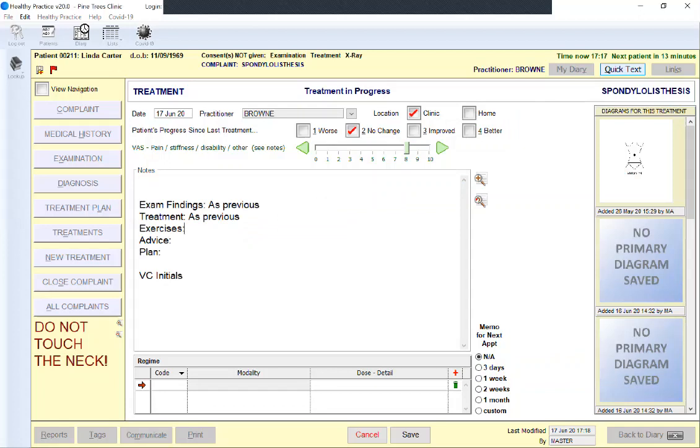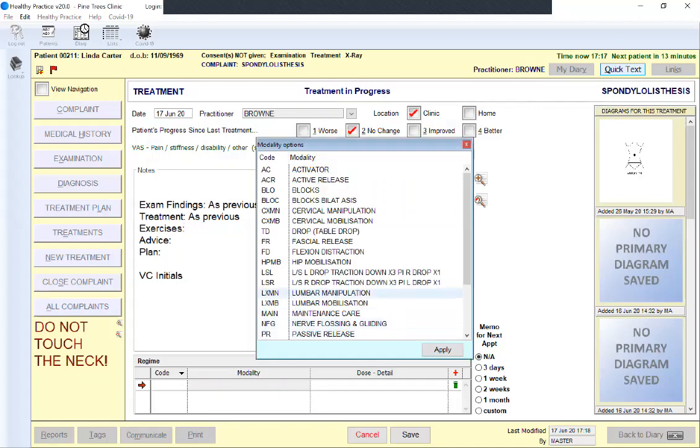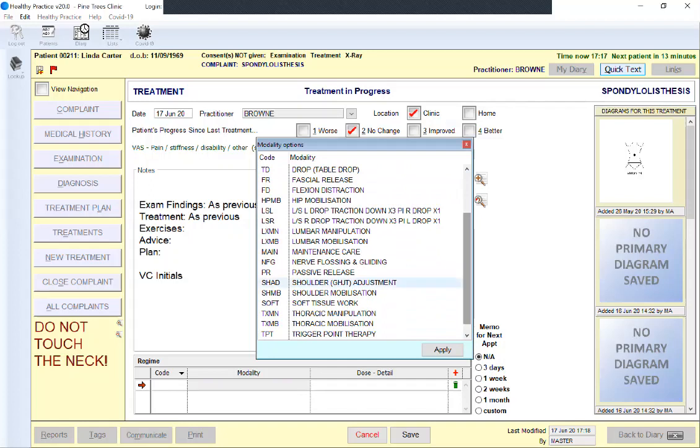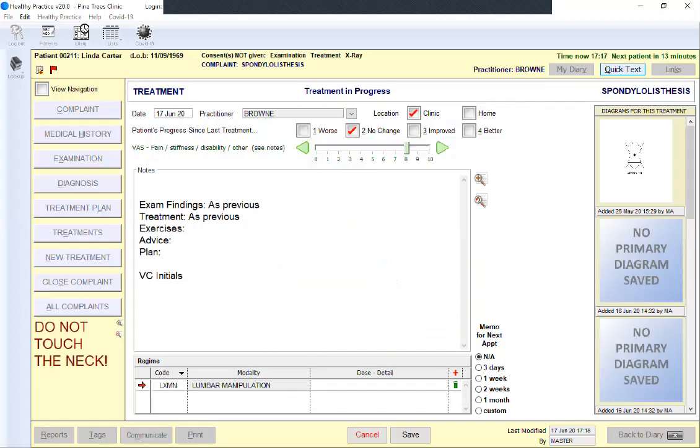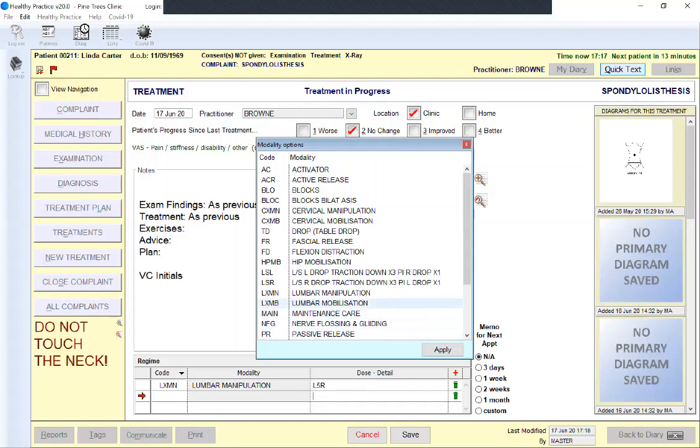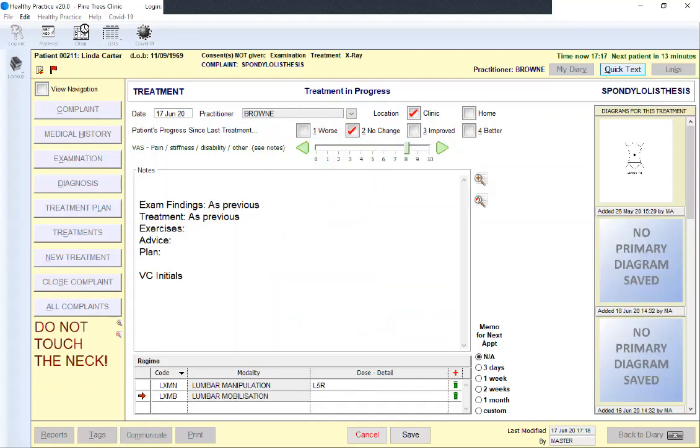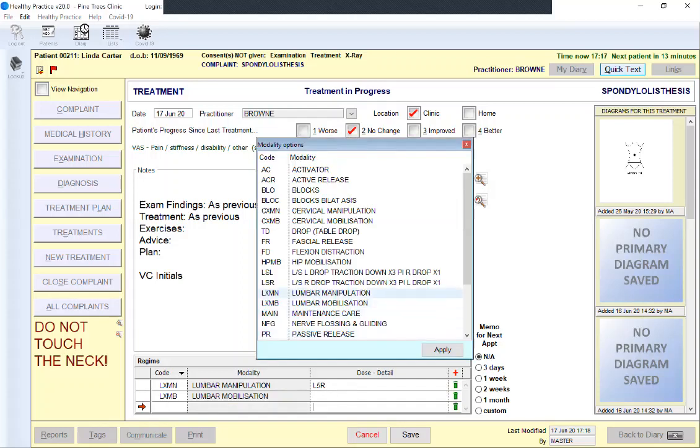And then at the bottom of this screen is where I build my regime of care by adding one or more modalities, again from the list I showed you earlier in this presentation. When I choose a modality from the list, I can then use the dose and detail field to add a bit more information. Each regime of care can consist of any number of modalities.